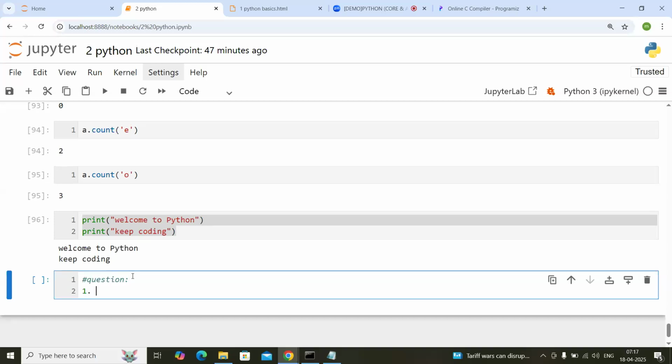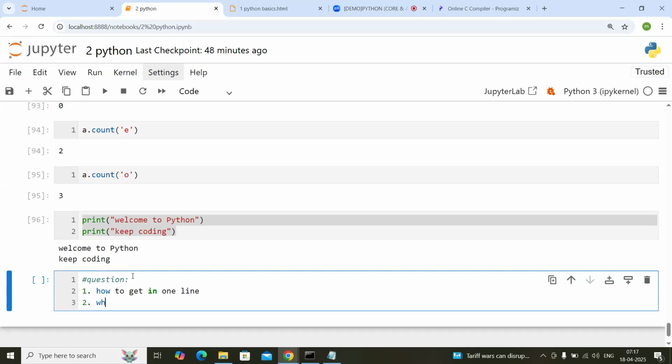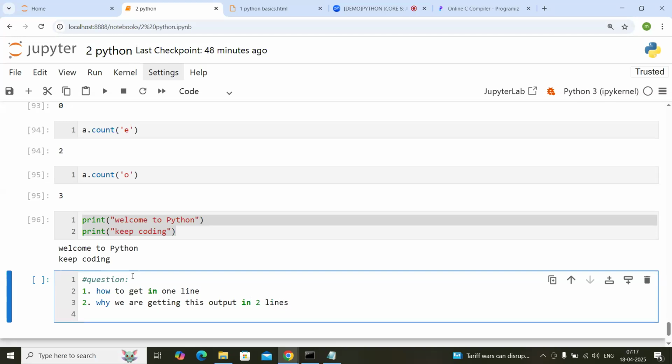Okay, the first thing is how to get both the particular statements in one line. Next thing, why are we getting this output in two lines, and which concept are you using to get this output? Means, for example, you got the output, but how did you get the output? What is the concept behind? You have to tell me that particular concept also. You have to explain the concept. Okay, get this one.